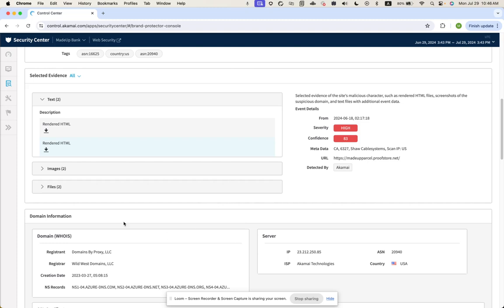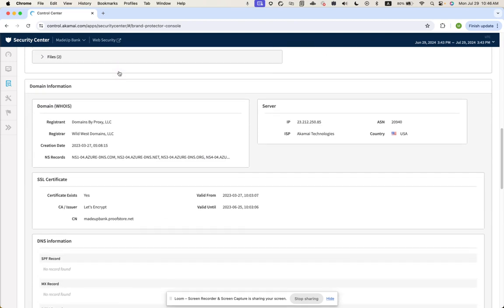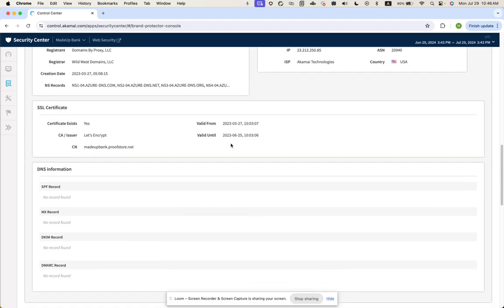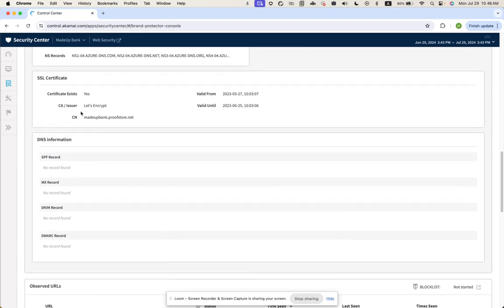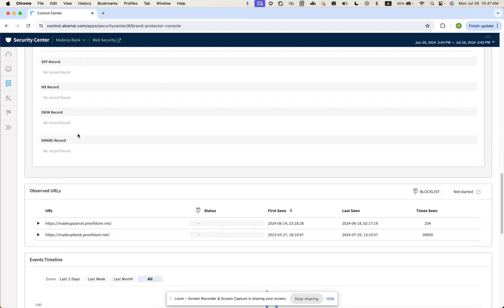Once you submit a takedown, we will submit the evidence as a package to the takedown provider. So you don't have to do anything on your behalf. You only need to submit a takedown, and we collect the evidence on your behalf and submit it to the takedown provider. Down below, you have the domain information of the fake website, the server that hosts that fake website, the SSL certificate, if there is any, and DNS information. In this scenario, we don't have any DNS information.